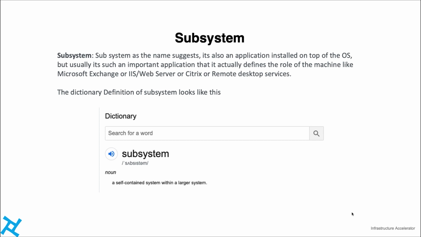So the point is that a subsystem is so important. It is not like Microsoft Office or Adobe. It is such an important application which basically renames your whole server, and it is usually a single application which is installed on that server, and the sole role of that server is to service this application and for this application to provide services to all the clients. Hope that makes sense to you.